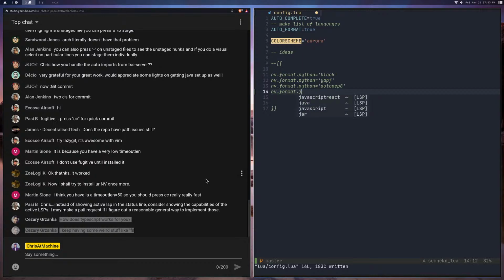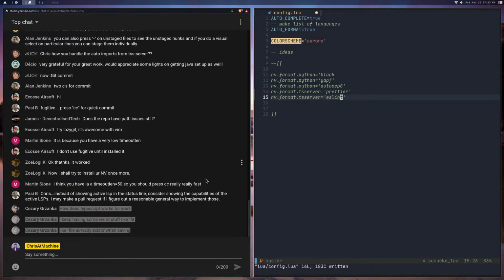nv.format.javascript, or we could just say ts server equals, and then you could say something like prettier, or you could say ESLint, use that as the formatter. You could also do something like, instead of this for Python, you could do linting, and then swap that out. We'll just do lint, and then we'll do flake8, right? That would be good. I just don't exactly know how I would do that yet.